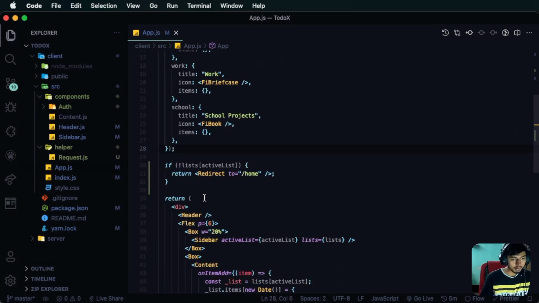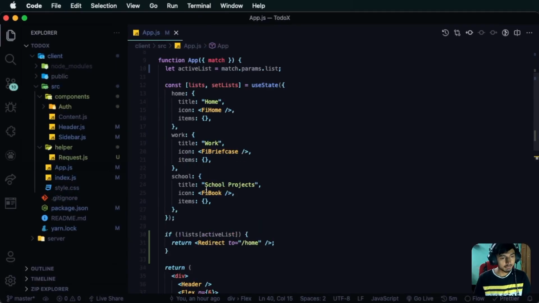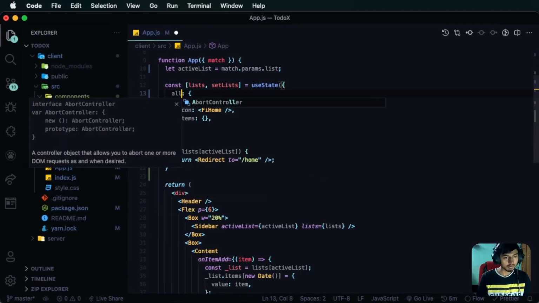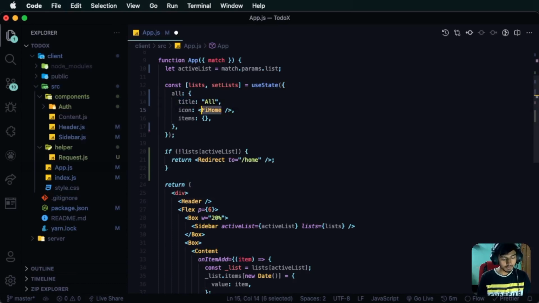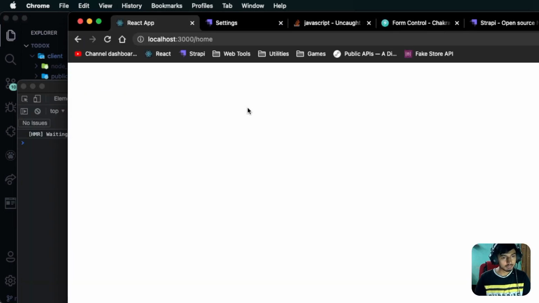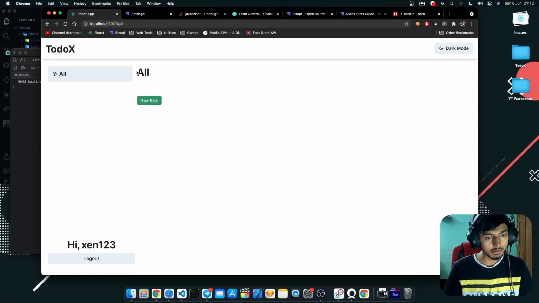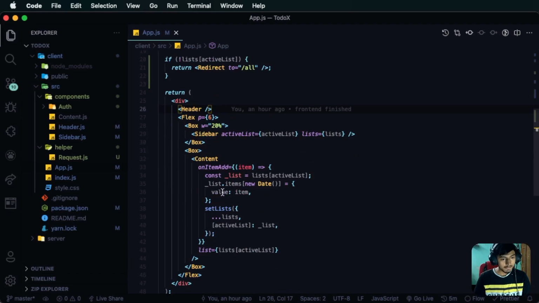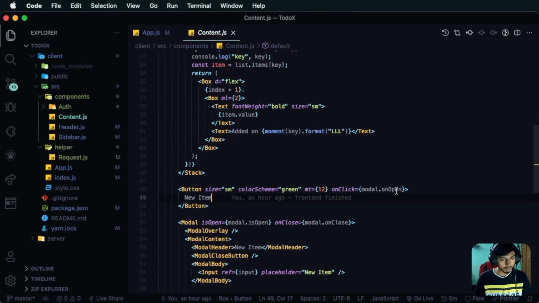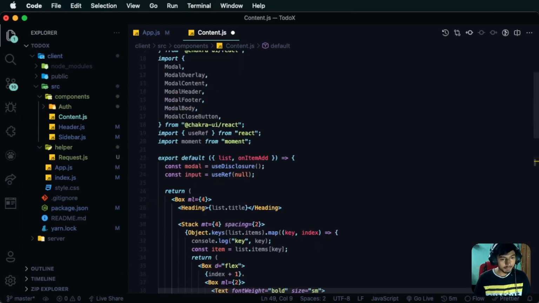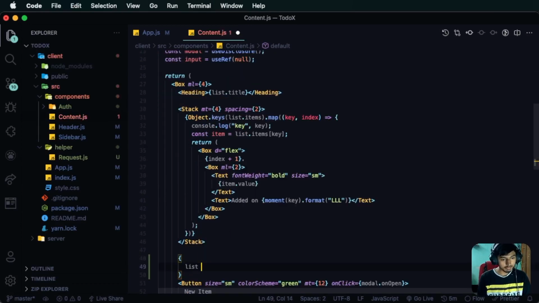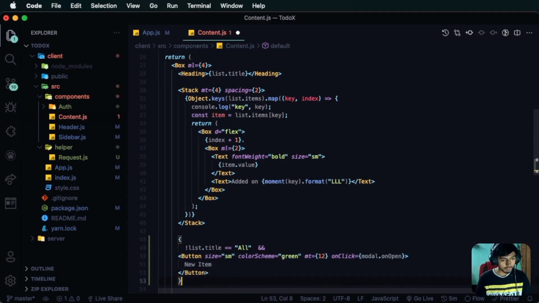All right, but before that we are going to add an option to create another list. So let's remove this and set it to all, and redirect to /all. And there we go. In all, we are going to display everything. So let's remove this new item from here. If list.title is equal to all, then we are not going to display this. Move it down like that.